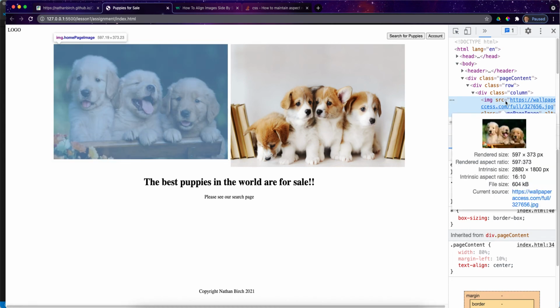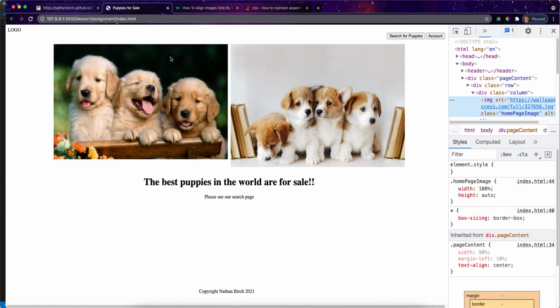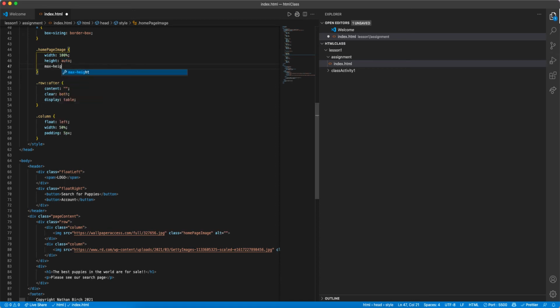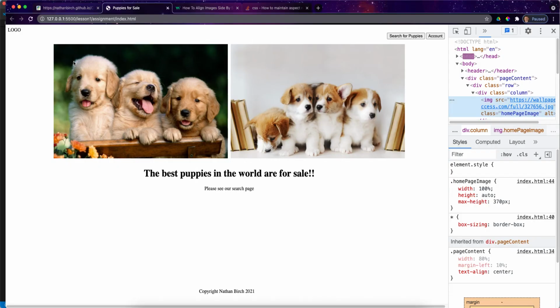It looks like it is 373 pixels tall. And so what would happen if on our image, which said max height is 370. Whoops. Pixels. There we go. Okay, and that looks really nice. All right, so those look good.